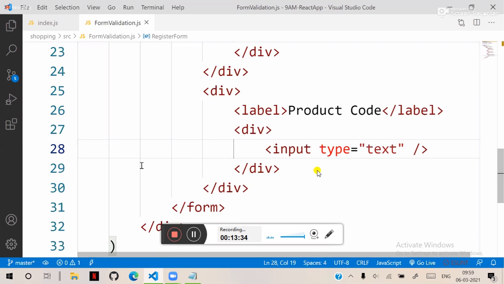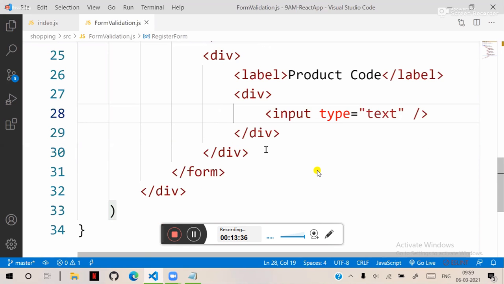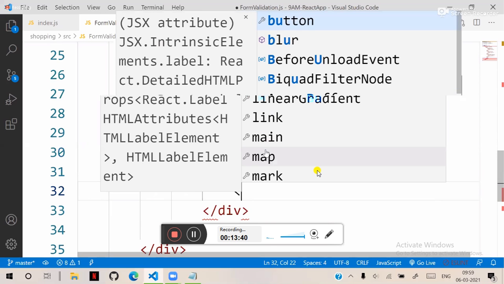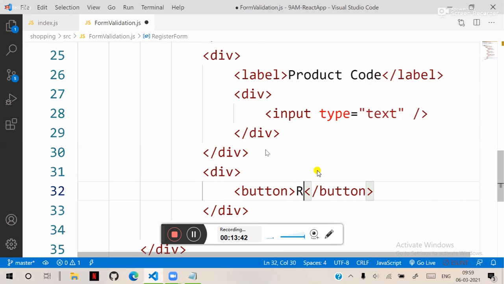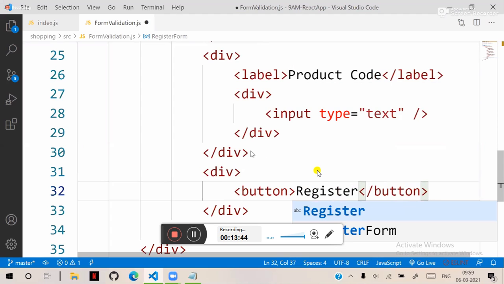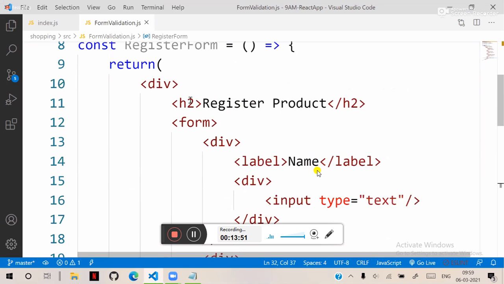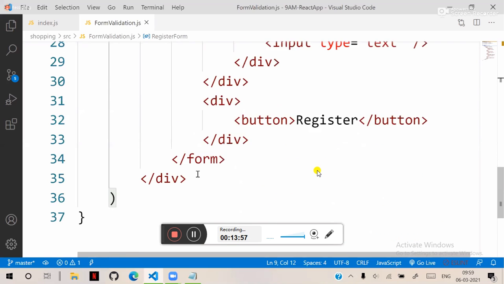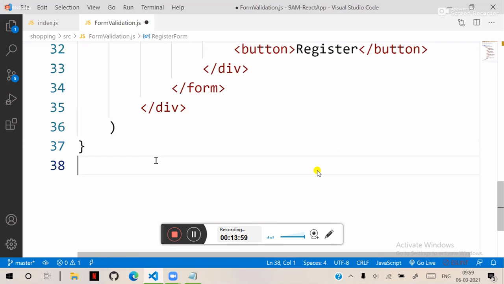Okay, and we need a button called register. So I will keep a div, and the button I will keep as register. Okay, this is entirely inside the form. We are designing a form. This is the register form we are having. That register form is returning some content.